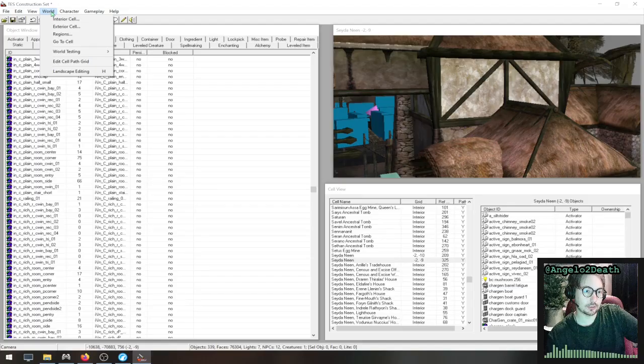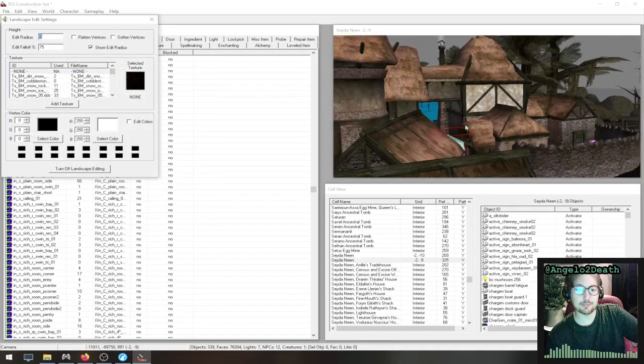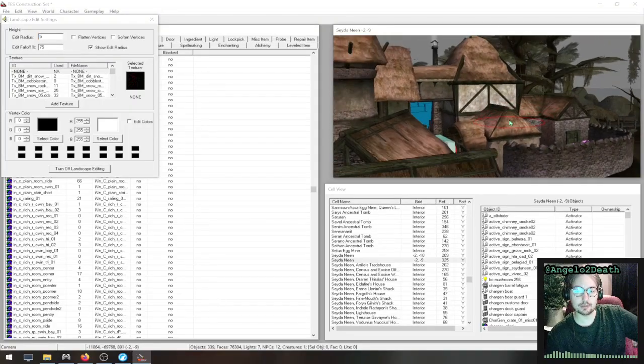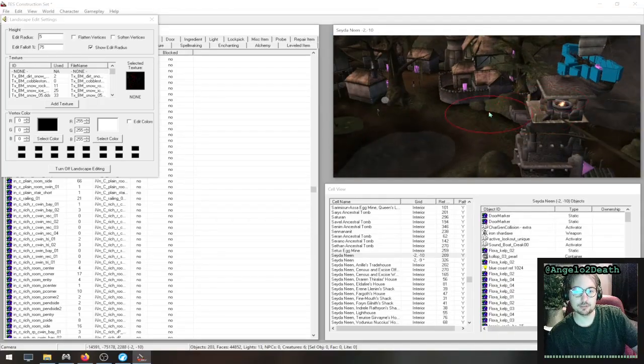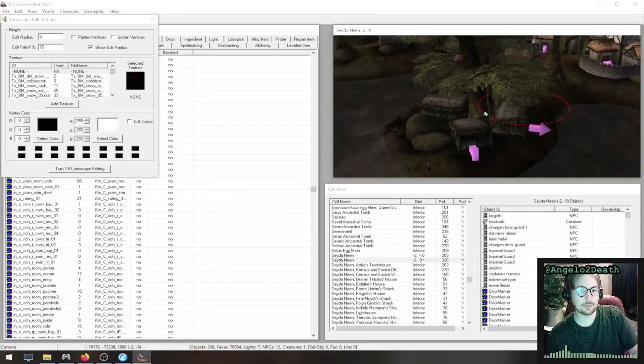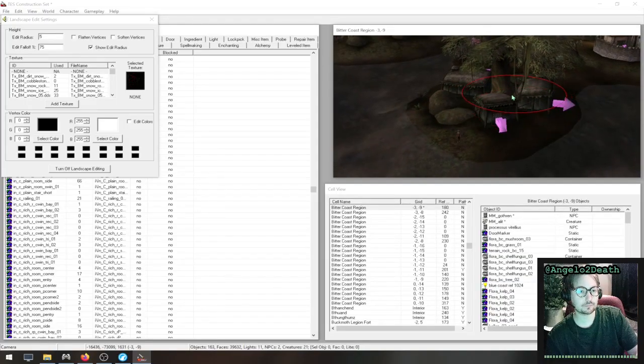And then if you wanted to do landscape editing, that's this option here. And with landscape editing, you can see I have a circle now in the mouse feature here. We have different textures you can use, and you can also manipulate the height. So I believe if I right click, that lets me grab the height here. I can just go up and down, go up.